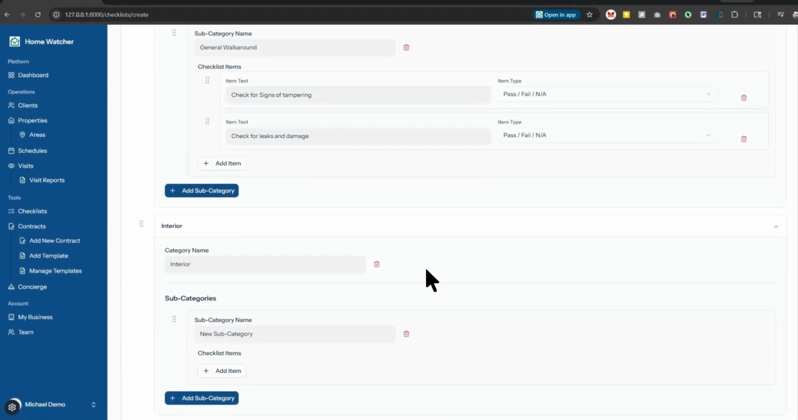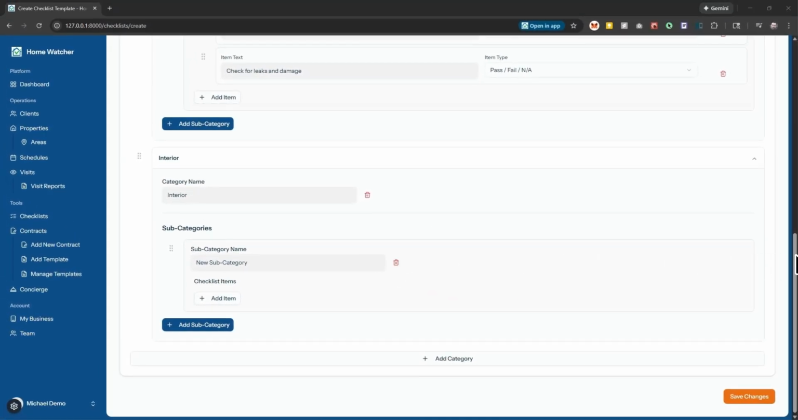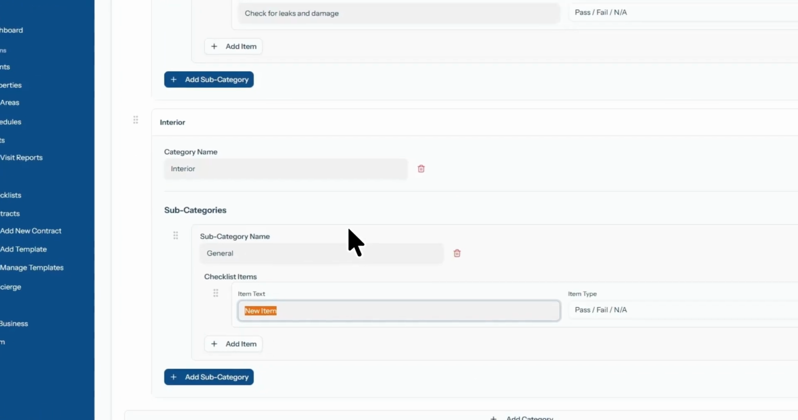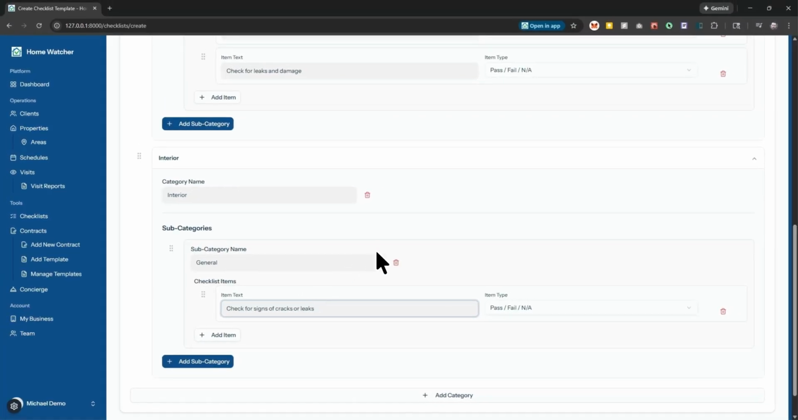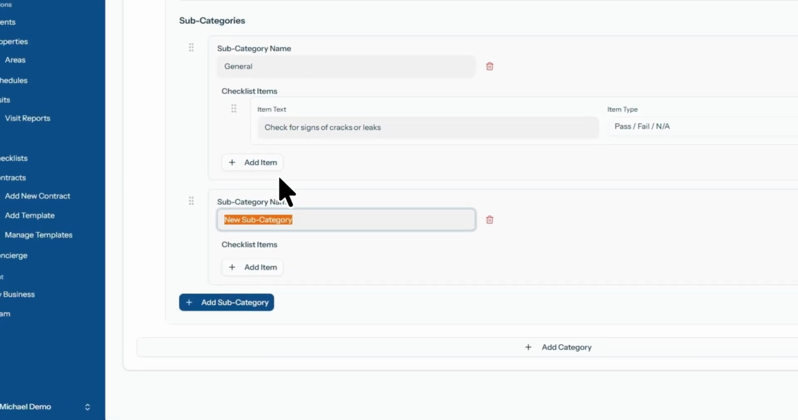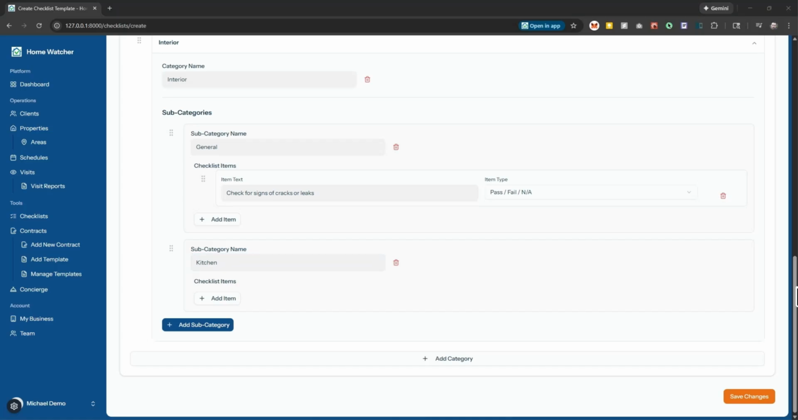I'm going to create a new subcategory. Subcategory will be general. I'm going to then add a new item. Here it's going to be checking for signs of cracks or leaks. In the case of interior, I'm actually going to create another subcategory. So this will be for kitchen. And then I'm going to get to my actual checklist items.